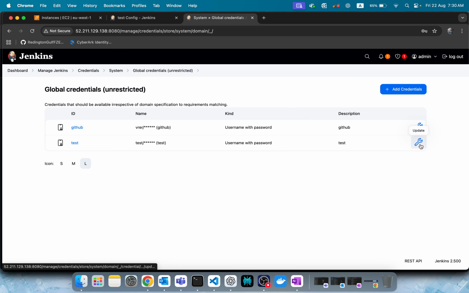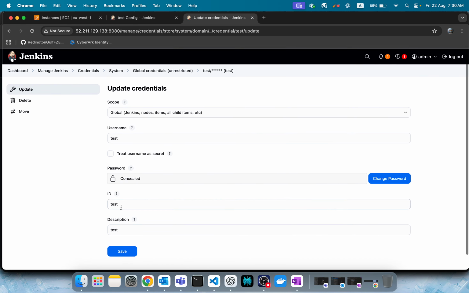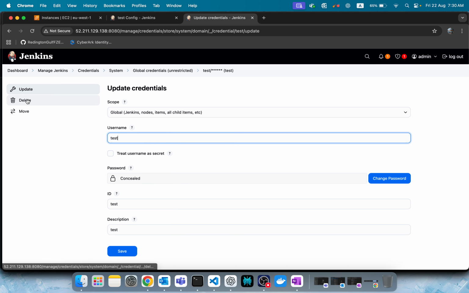Of course, if you have access, you can delete it also or update it with this. See, update your password, change password, you can update it. Username also, you can change it. Delete, you can delete like this.